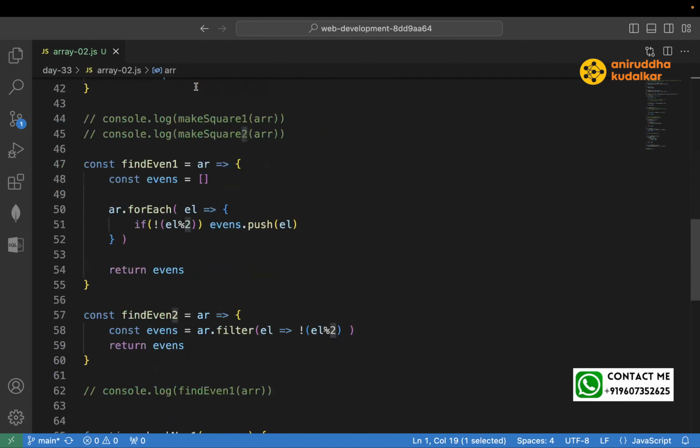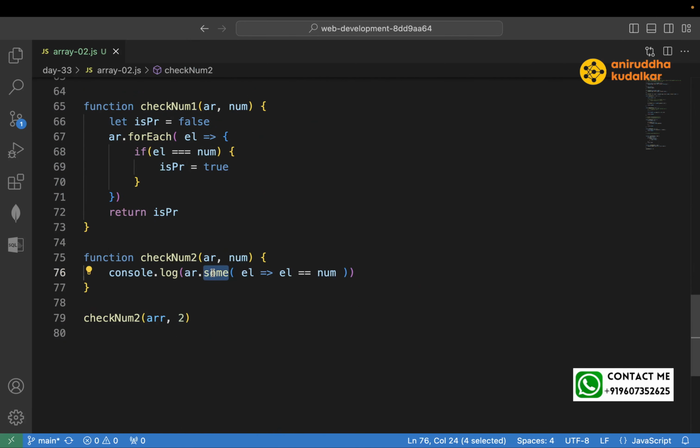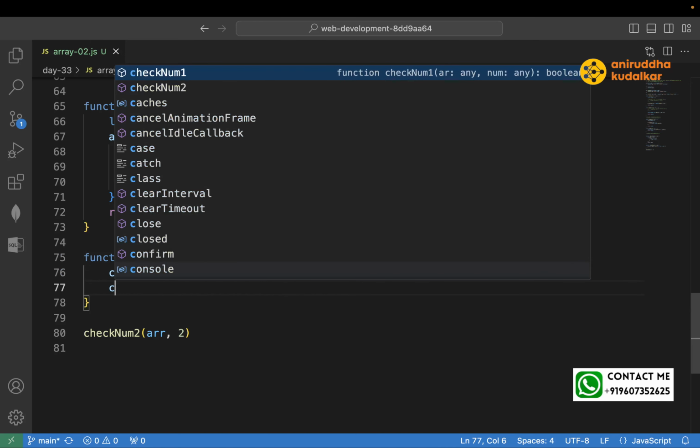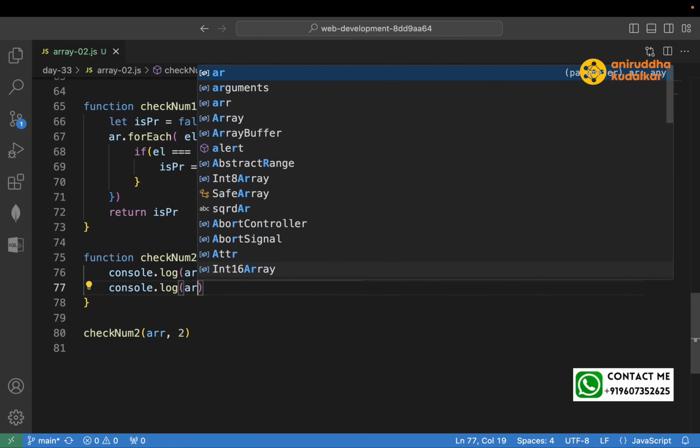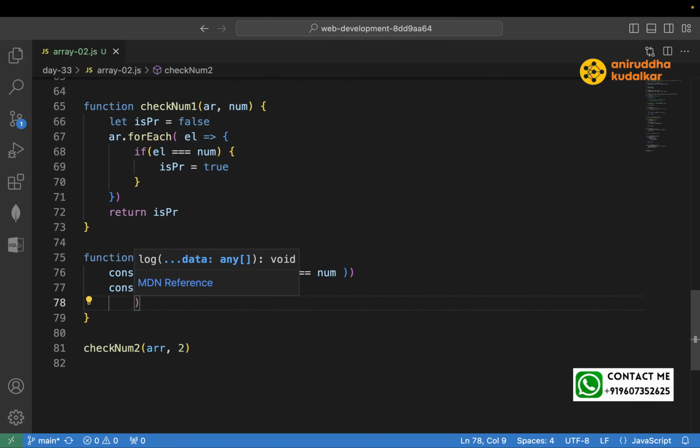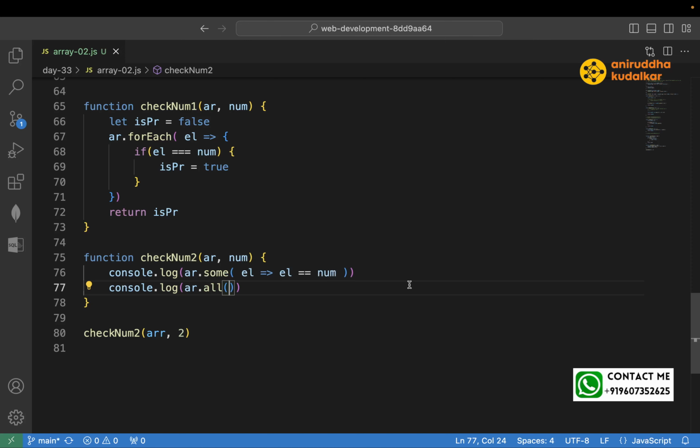This 2 is available. So some means what? Some of the elements should satisfy this condition. Now we can say console.log ar.every, not some, every element should satisfy this condition: el is exactly equal to num.